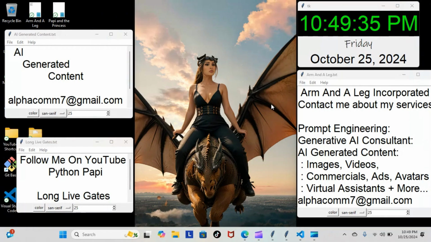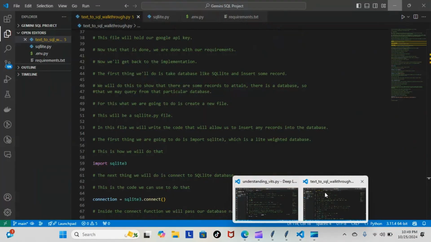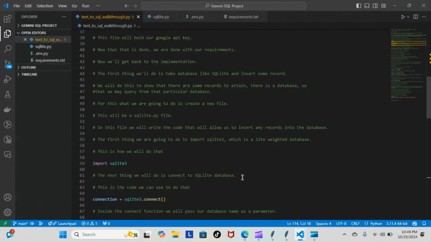Alright, on tonight's episode of Python Papi, we're back inside our generative AI course, and we're still starting our text to SQL module. Let's have a look at what we went over tonight. Basically, we're still just building our project. We took some more notes, and we added some more code to some more files. So let's take it from the top and see exactly what we went over.